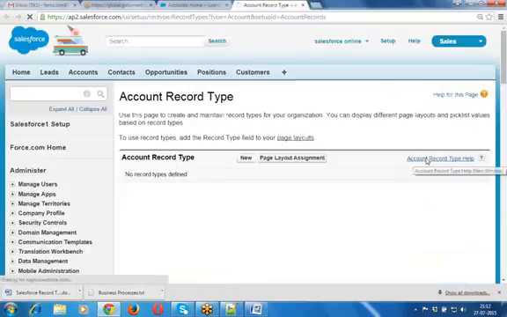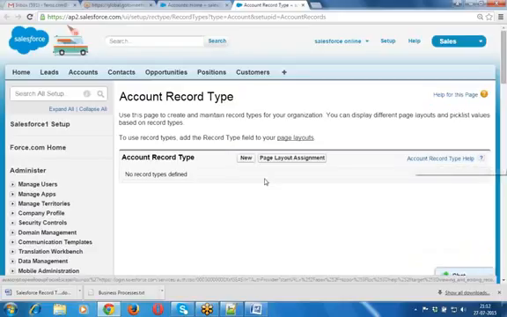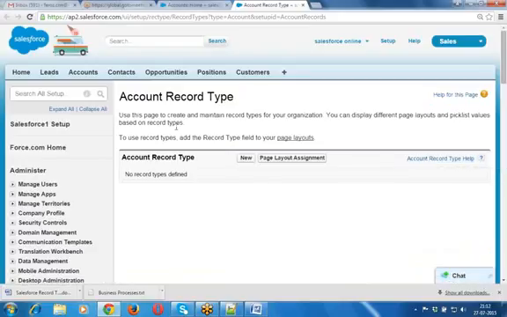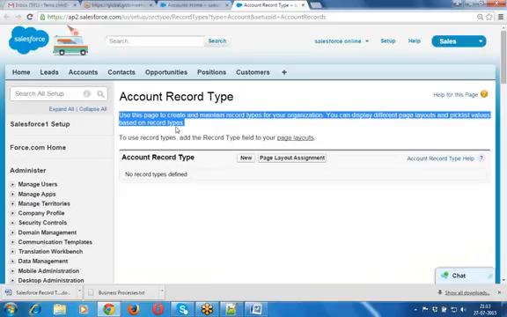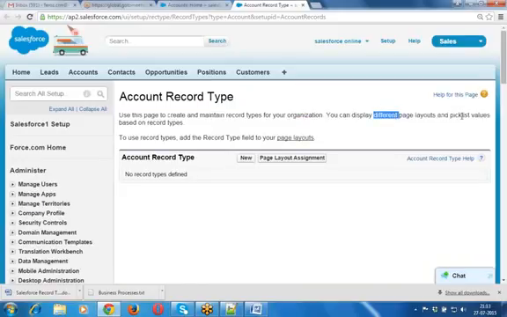It will list out all the record types to you. Here they have given the information: use this page to create and maintain record types for your organization. You can display different page layouts and different pick list values based on the record type. Nothing but for each and every record type, we can customize what fields need to be displayed and what field values have to be displayed in the pick list. Now, when coming to this account object, we don't have any record types right now. Now I want to create a record type. Now click on new button.